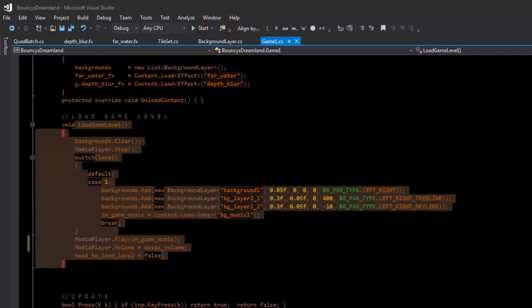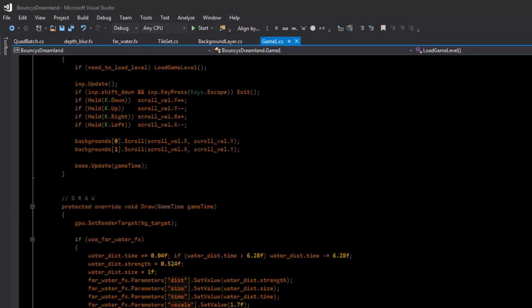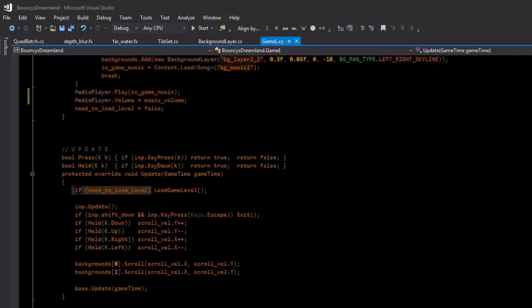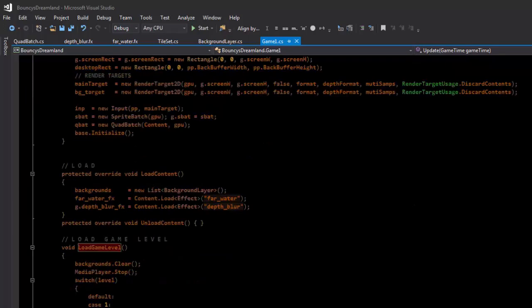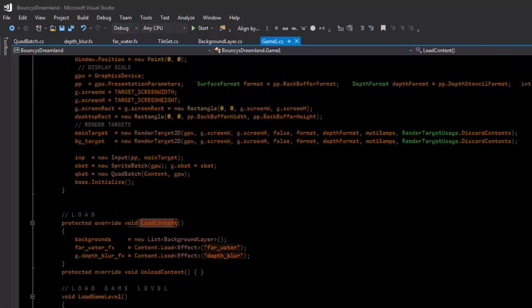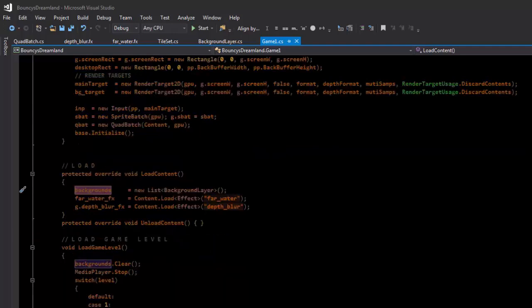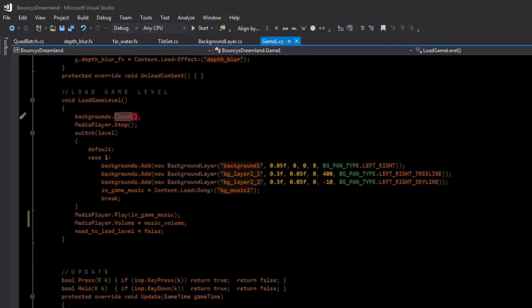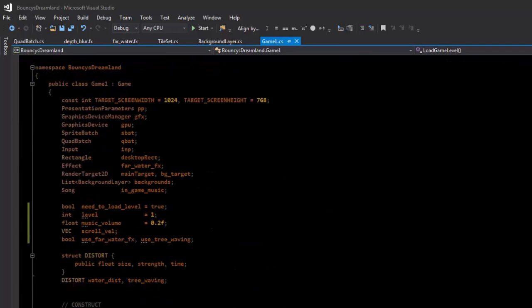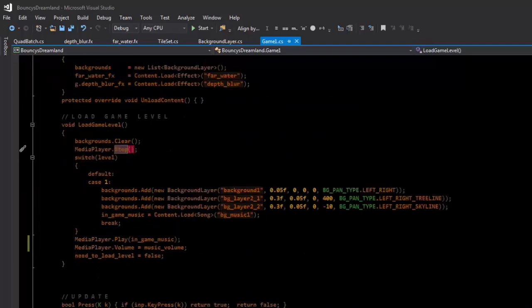Okay, so I have this method called load game level, and actually in update it checks a boolean, need to load level, and then it'll load the game level. I'm not actually using load for anything except for stuff that you're going to keep in memory. First of all, I clear the array of backgrounds, because, let's see here, oh yeah, I got a list of type background layer of backgrounds. This stops the music. If we're entering a new level, we want to stop the previous music. I don't even know if this is necessary. I could just start playing the different music selection.